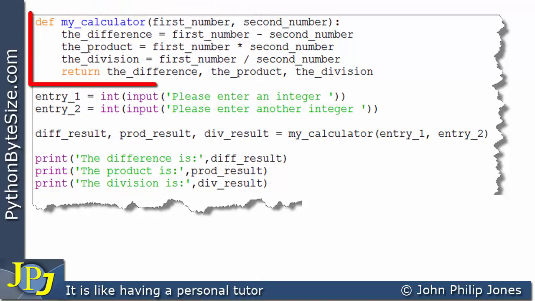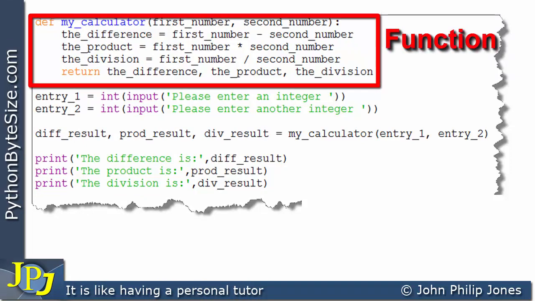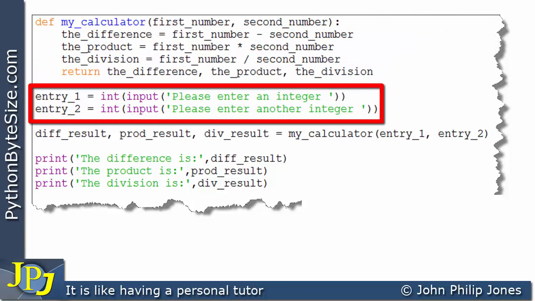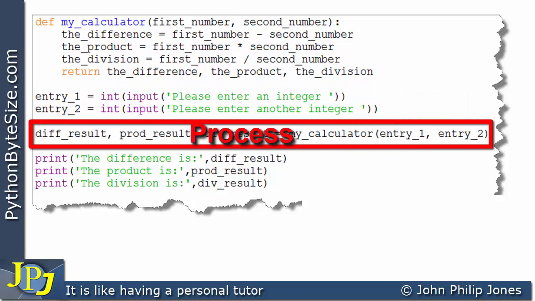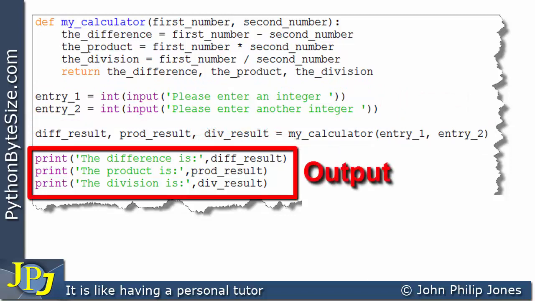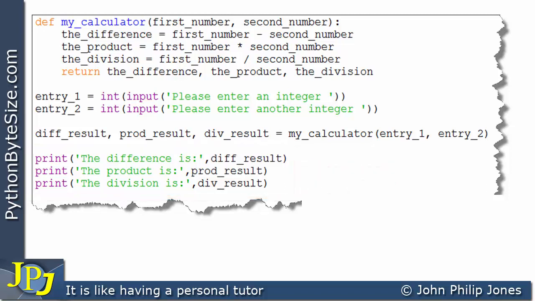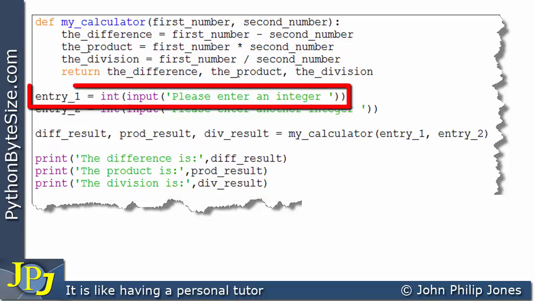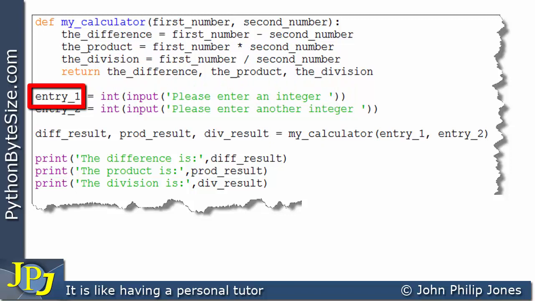You can see we have the definition of a function. Here we have two program statements that allow for the input of data. Here we have the process of the program we're looking at, and here we have the output from the program we're considering.